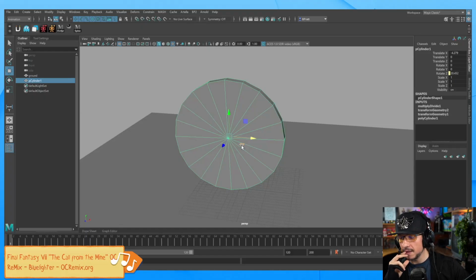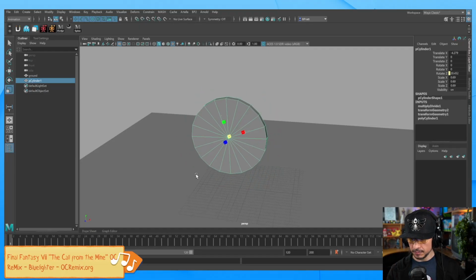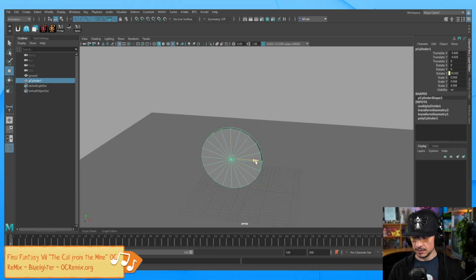Simple. Now, there's a problem with this, which is what happens if we start scaling the wheel? If I make this wheel smaller, put it on the ground, it's not going to roll anymore. You can see that it's slipping. If we make this even smaller here, you can really see that it's slipping on the ground.